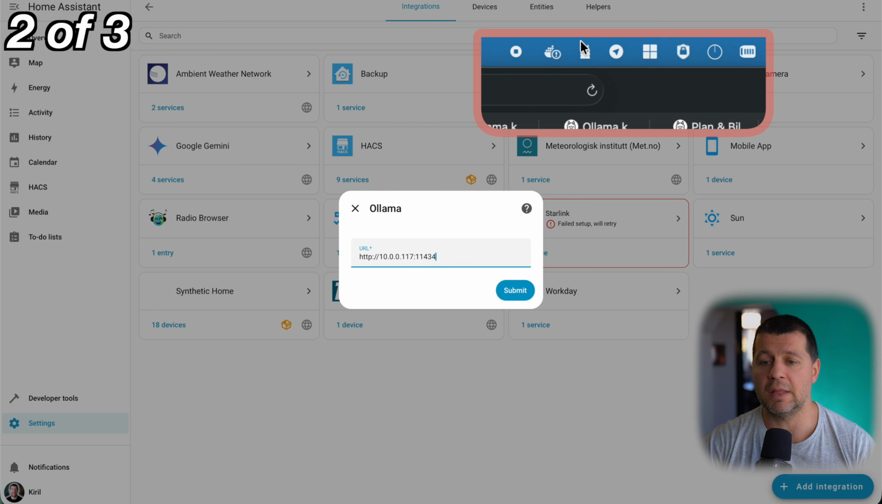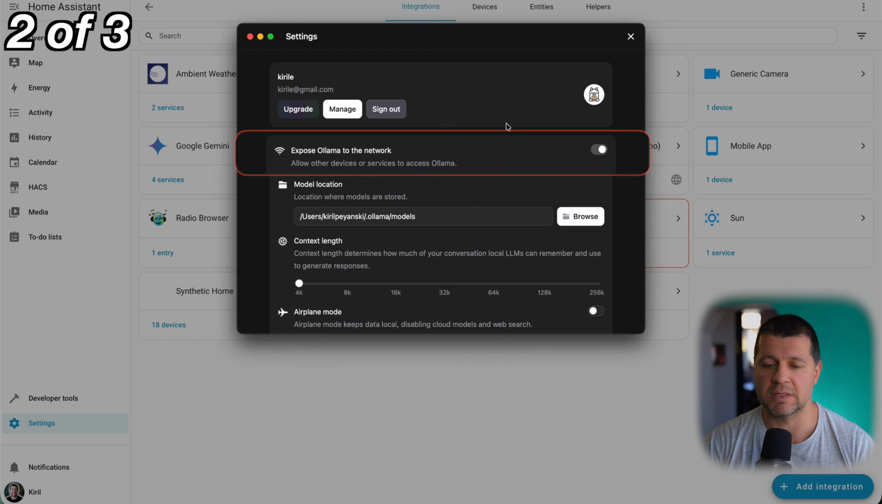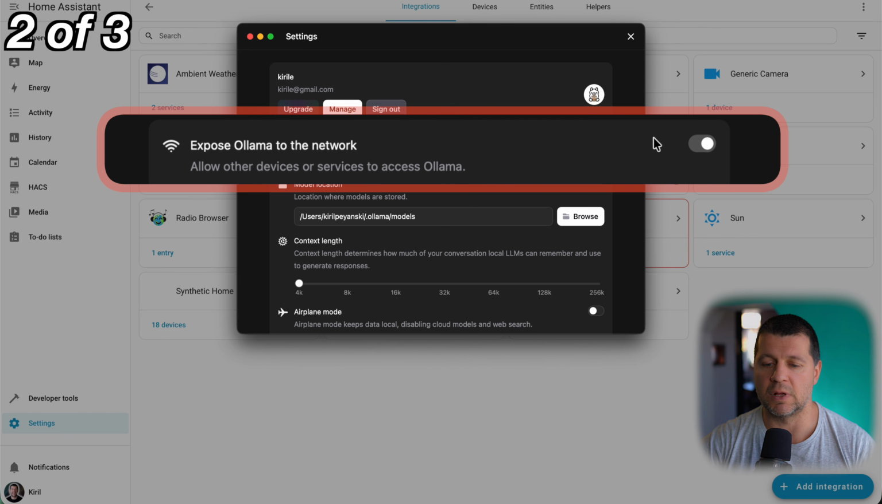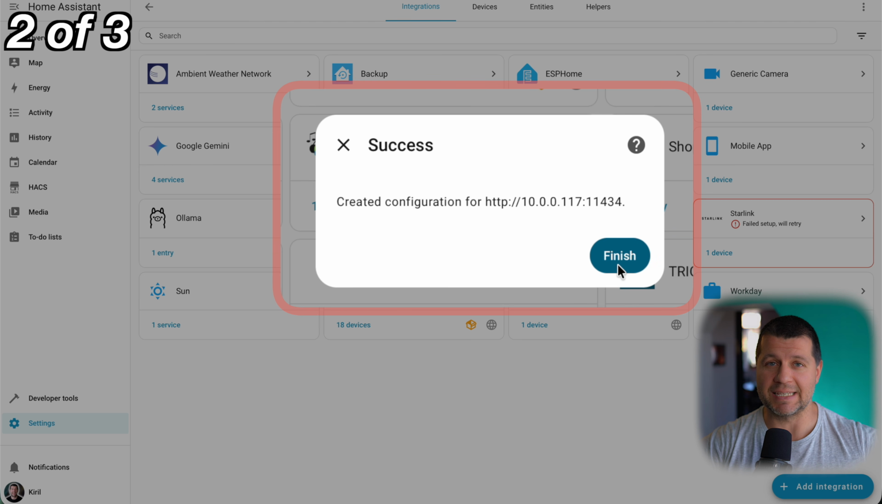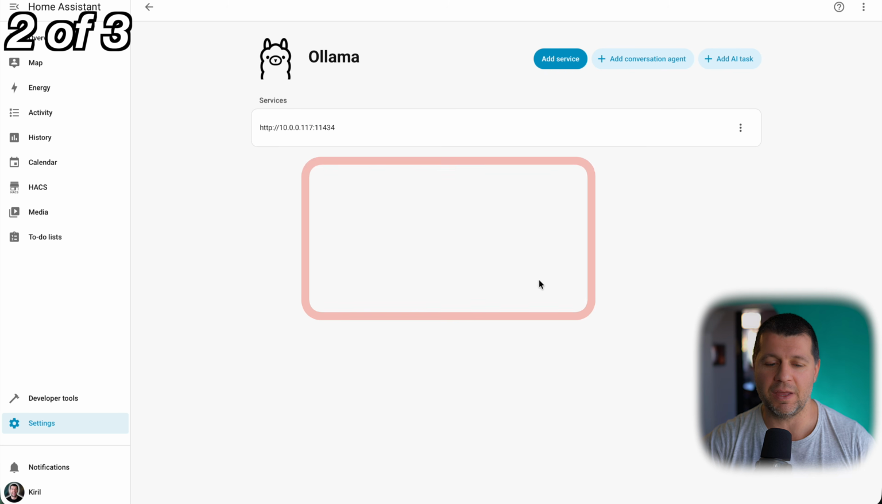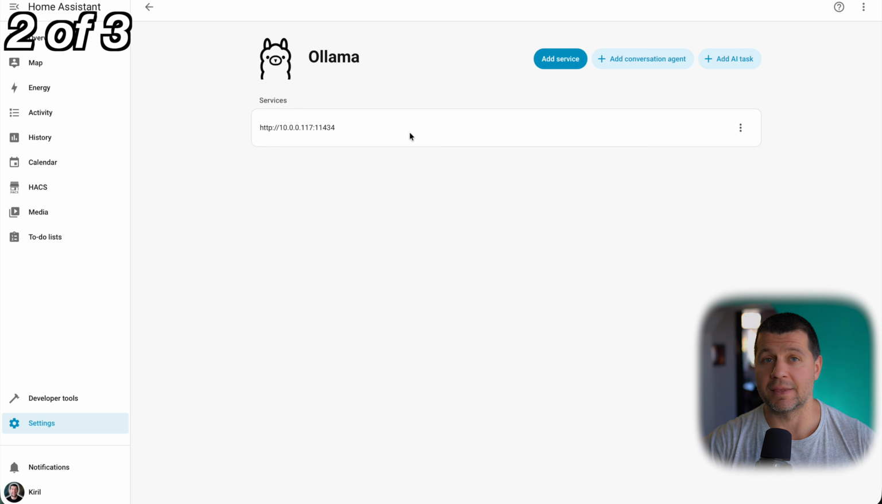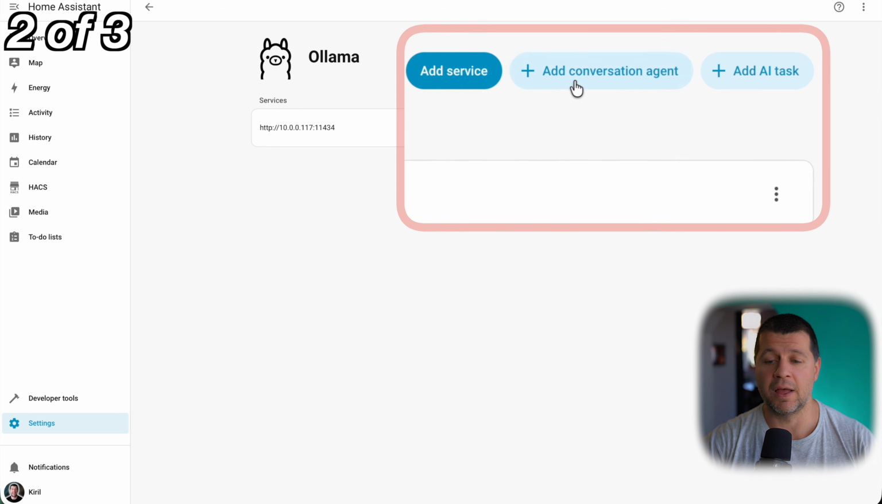Of course, before you click submit, don't forget to expose your Ollama app in your local network. Again, this can happen from the settings and expose Ollama to the network. This should be enabled. Okay, I'll click submit and success! Ollama is now in my Home Assistant, and now I can start adding conversation agents and AI tasks.